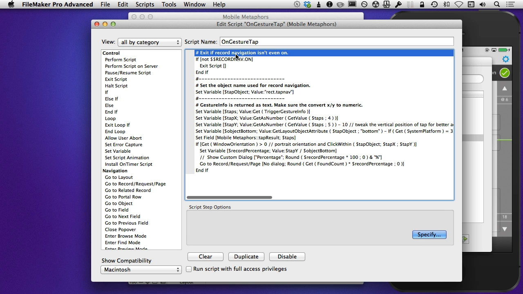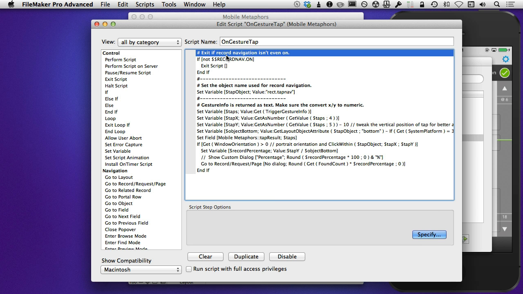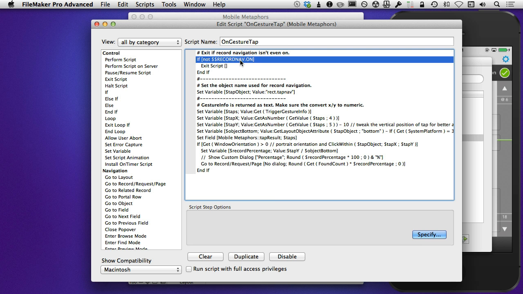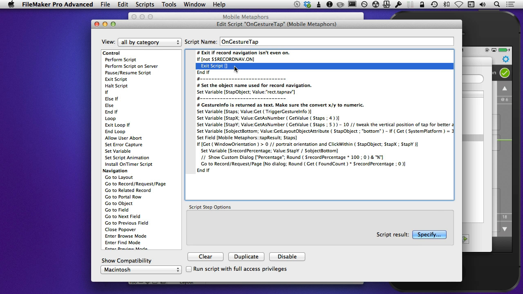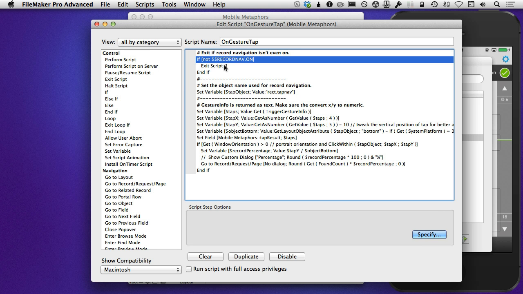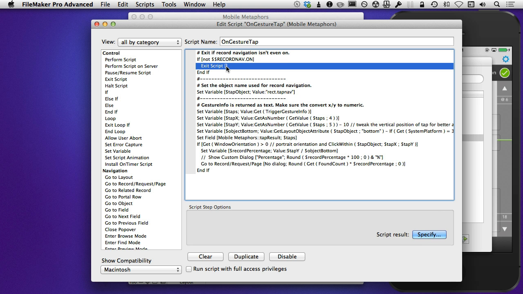So the very first thing we say is we're going to exit the record navigation if it isn't even on. If the record nav global variable is not true, we're just going to exit the script and save all the processing power that FileMaker might otherwise use. If the record nav is on, then this condition of exit script never actually fires. This guard clause never initiates.